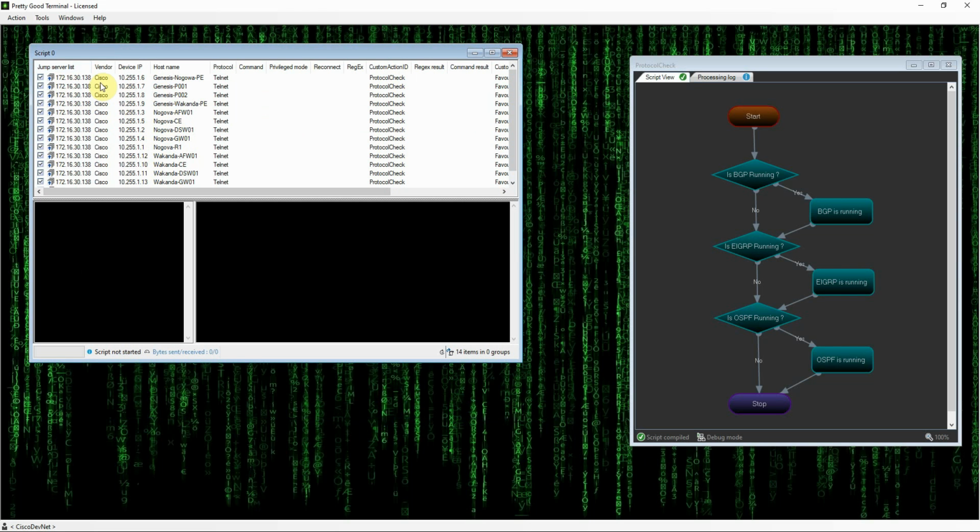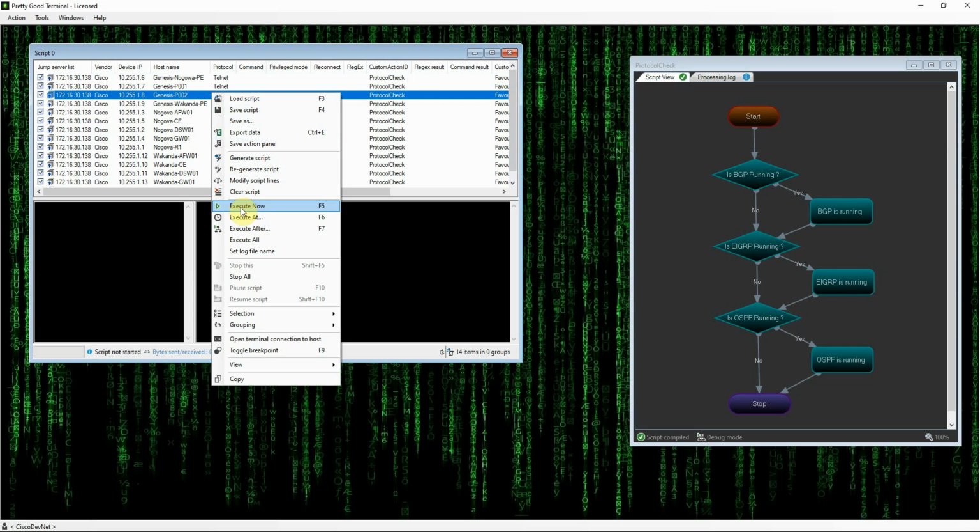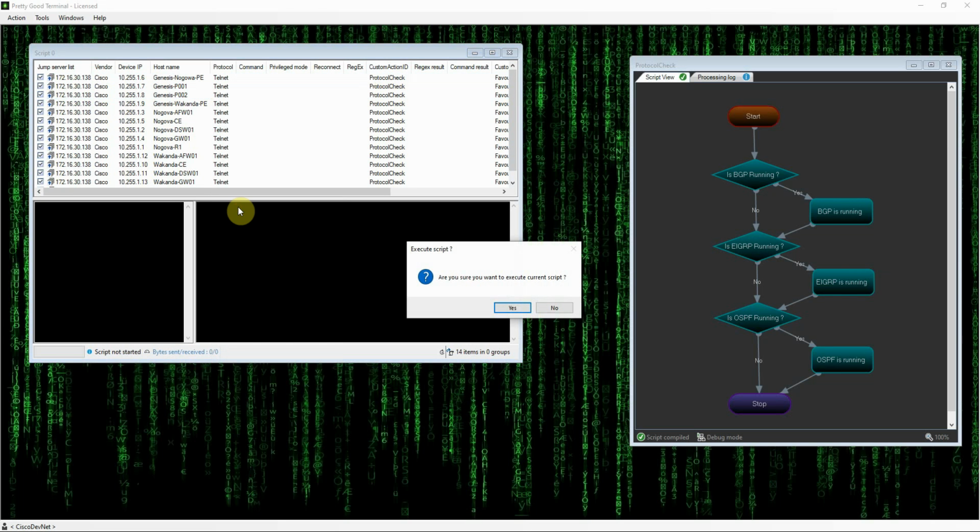Each line of the execution script contains connectivity information like jump server to use, the vendor name, management address of the script target, and also the connection protocol. The command column is empty in the script because we do not have any static CLI command to use, but rather a script reference is set in the custom action ID column, pointing to the Visual Script opened in the editor window. Now we are ready to start testing the script by selecting the Execute Now menu item from the script context menu. Click Yes to confirm you really want to launch the script now.